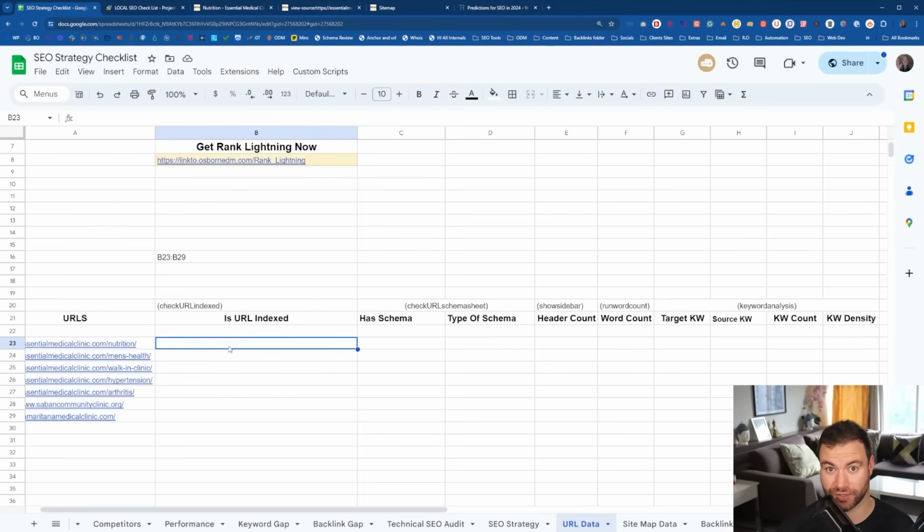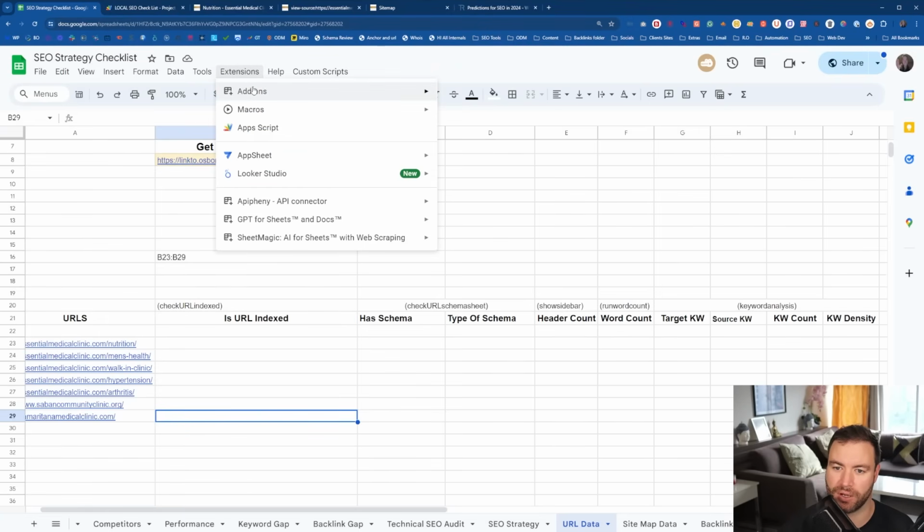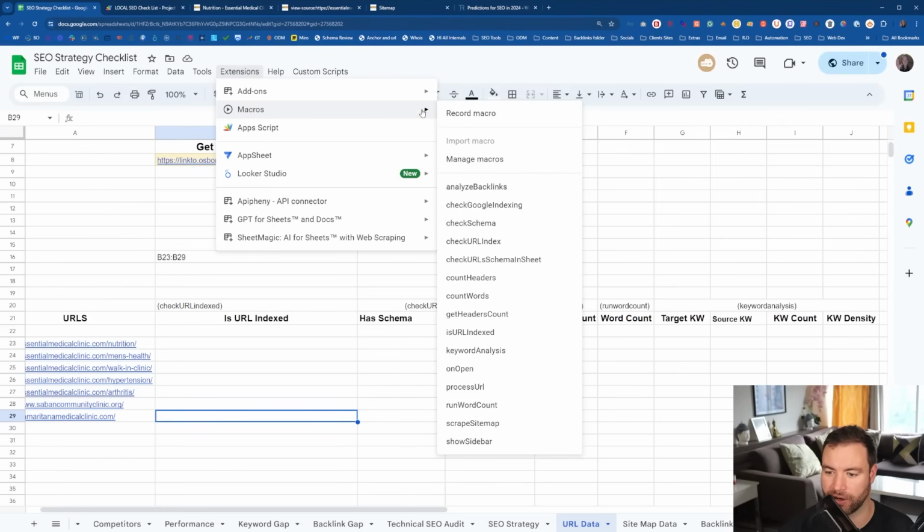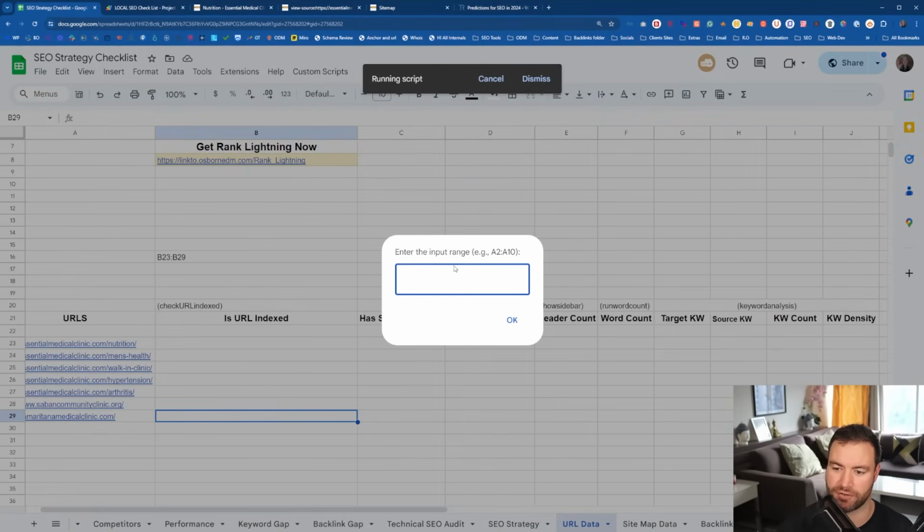So first things first, guys, I'm going to show you how to check if a URL is indexed in Google Sheets. So let's do it. Very simple. So again, what I want to look at is check URL index. I come up to my extension. I'm going to macros and I'm going to look for check URL index. So where's check URL index? It's right there. It's going to say running script.